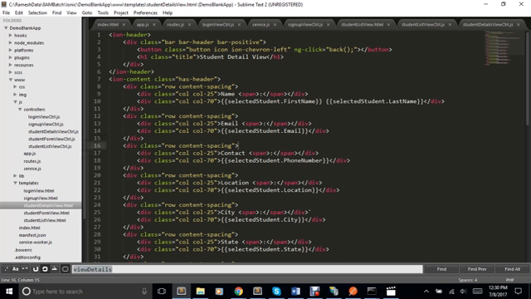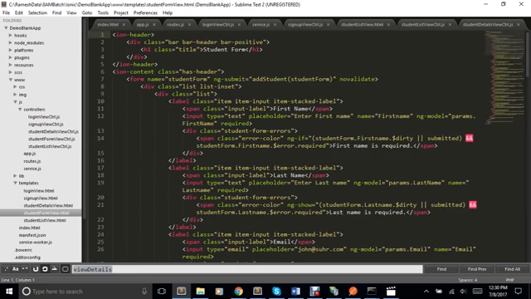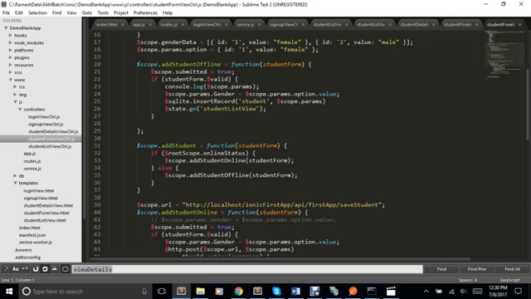And the last one which is left is the add student form. So the student form view is there. This comes with a form, similar to a sign up form. So sign up form view controller, again the same logic.